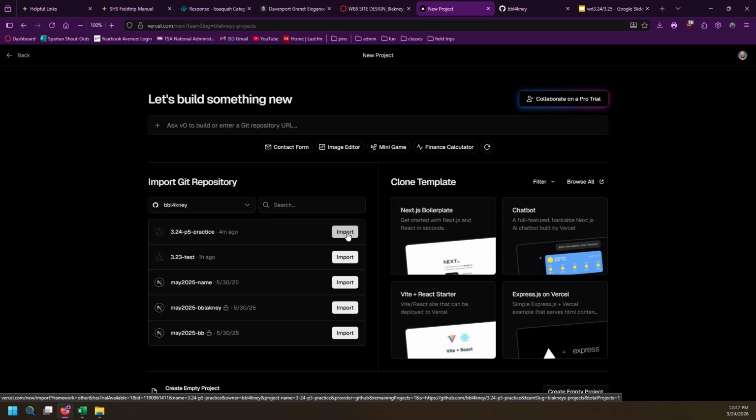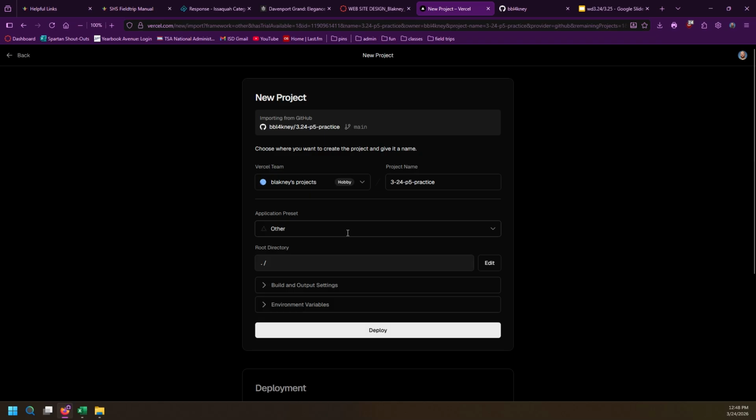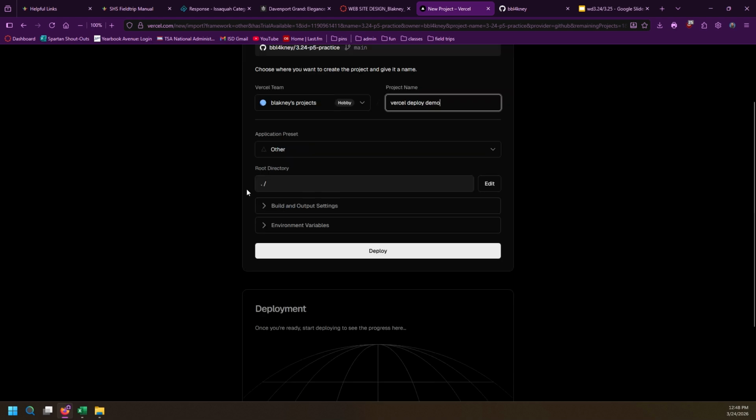So I'm going to click that, and it's going to ask me, what do I want to call this Vercel project? You can change the name of your Vercel project because it doesn't affect your GitHub repo. It just accesses your GitHub repo. Okay, so I'm going to call this Vercel deploy demo. Okay, I'm going to leave the application preset as is. I'm going to leave the root directory as this // because it's going to inherit, like parents and children, the root folder structure of my repository.